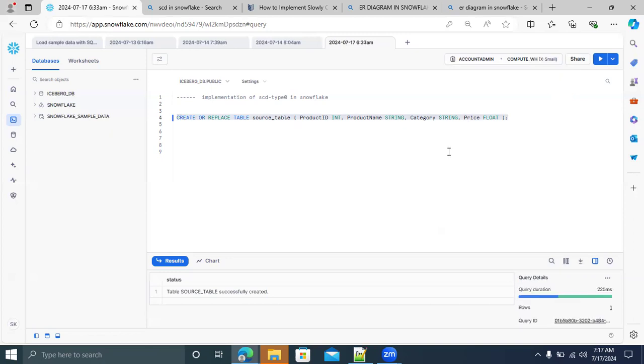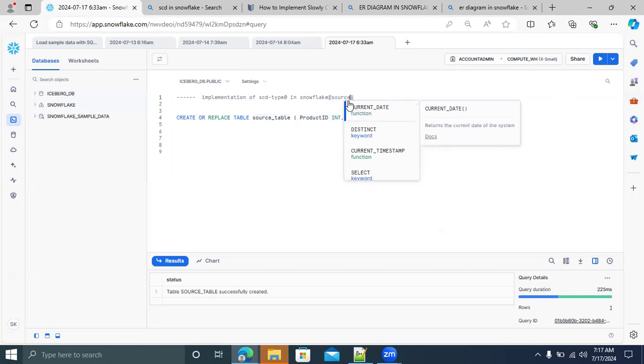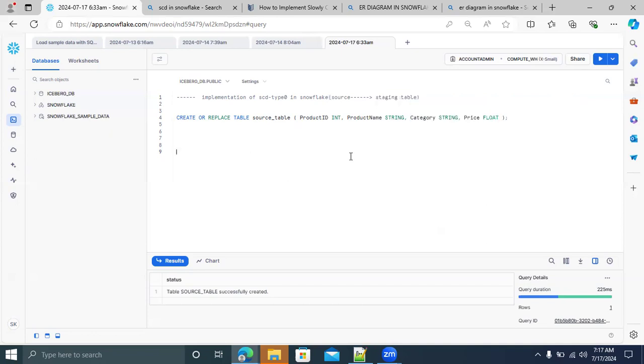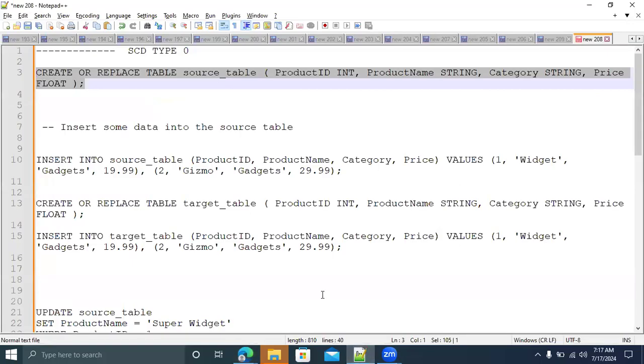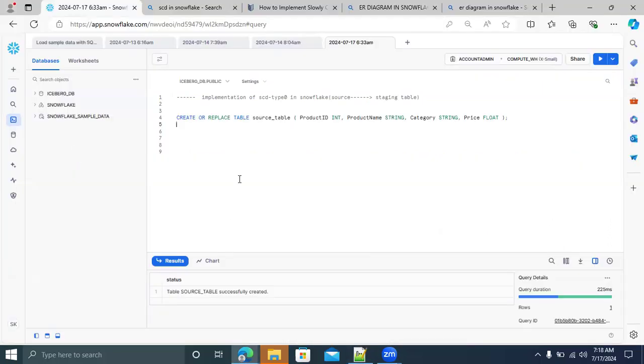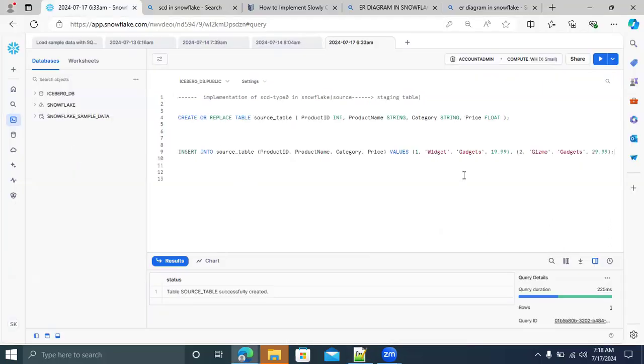Now that the DDL got created for the SCD Type-0 implementation, we should have one staging table. Just assume that the source table is going to be our staging table, or you can keep the staging table itself. Now what I'm going to do is insert 2 records as of now. You can keep a larger number of records as well, but for understanding purposes, I'm keeping 2 records. Now just insert these 2 records into the source table. It's a staging table for us.